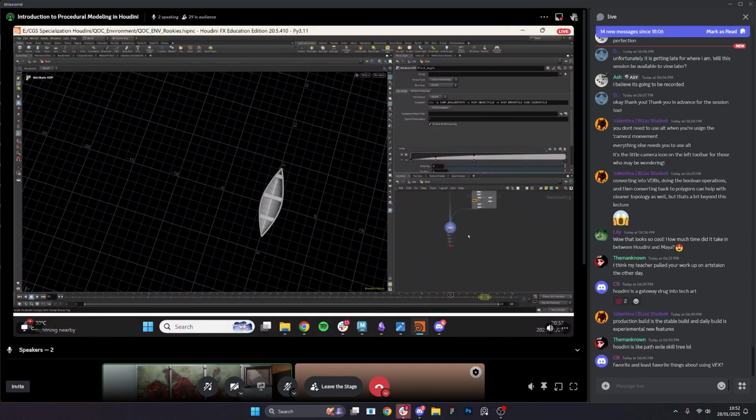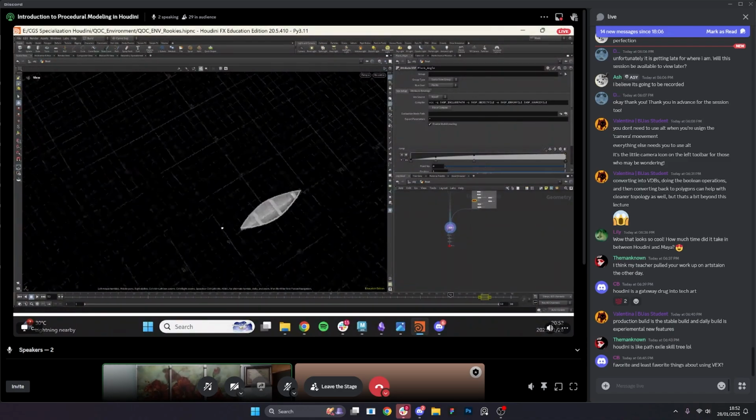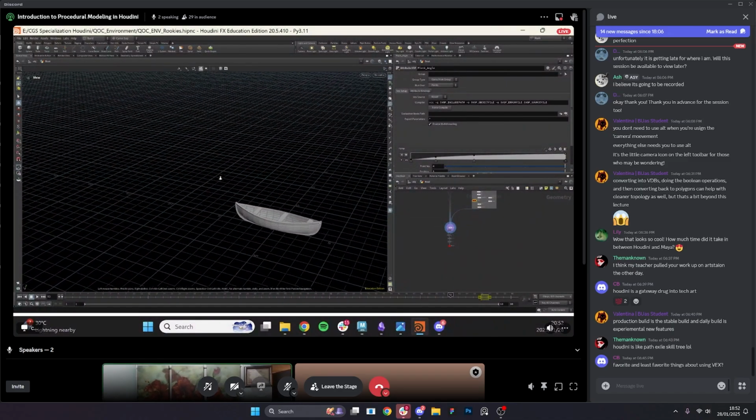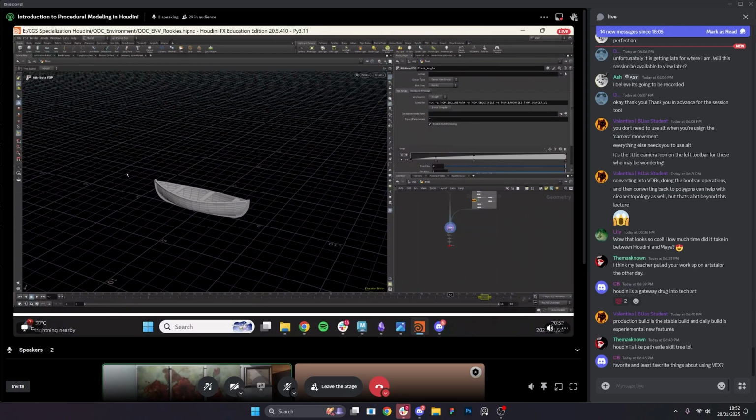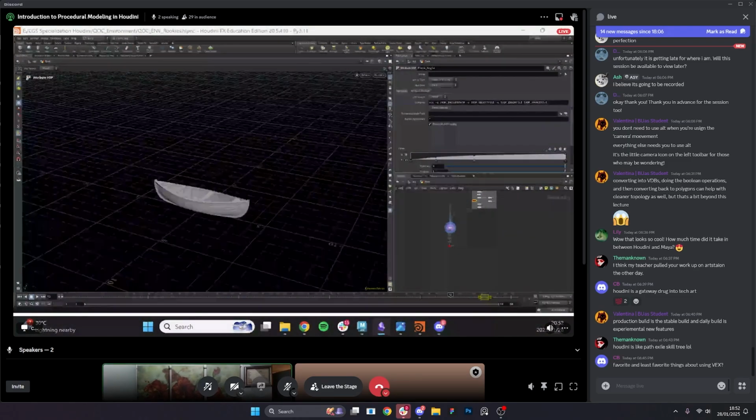So yeah, that about sums up this boat, as well as the demo and walkthrough section of this session, event, whatever we want to call it.